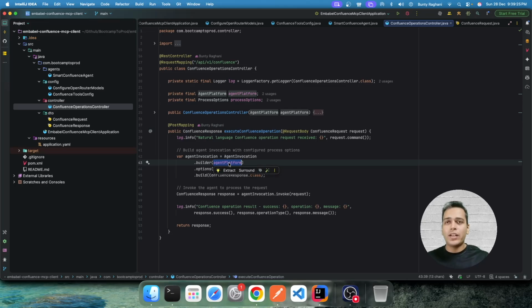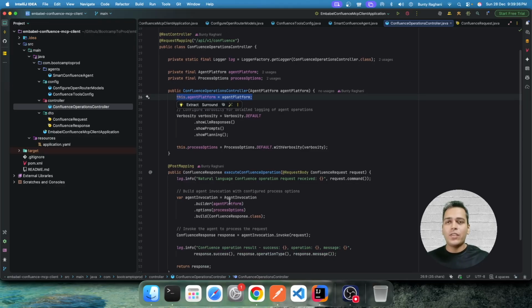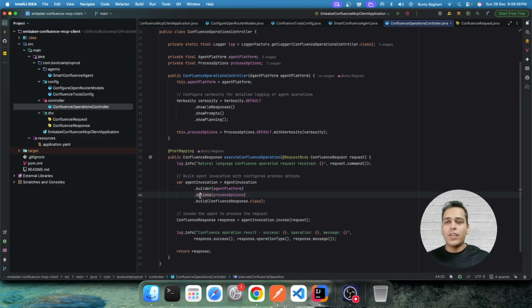Now in order to get the instance of agent platform, we are making use of the constructor injection. So here you will see the agent platform is getting injected. And once we have the agent platform, then we are configuring certain optional configuration using the process options. Now process option is useful to log certain additional information. For example, in our case, we are creating the instance of process option, within which we have defined the verbosity.